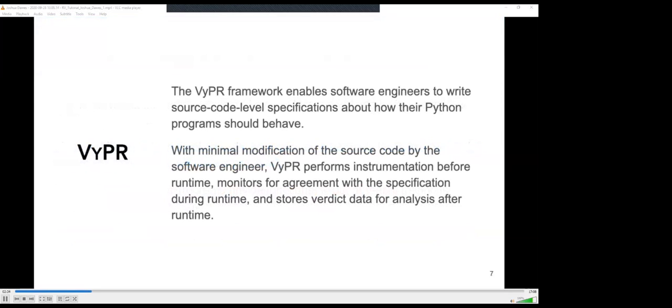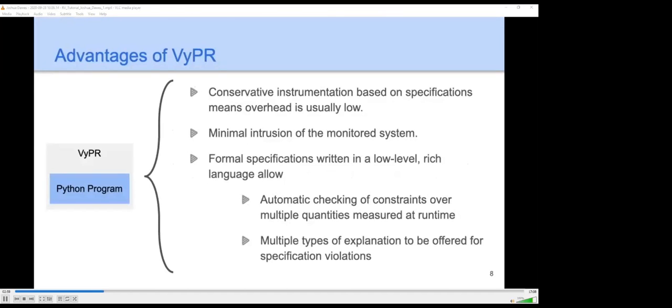Our effort to remedy this situation takes the form of the VyPR framework, which enables software engineers to write source code level specifications about how their Python program should behave. With minimal modification of the source code by a software engineer, VyPR performs instrumentation before runtime, monitors for agreement with the specification during runtime, and then stores verdict data ready for it to be analyzed by software engineers offline using our sophisticated analysis tools. The VyPR framework offers several advantages.